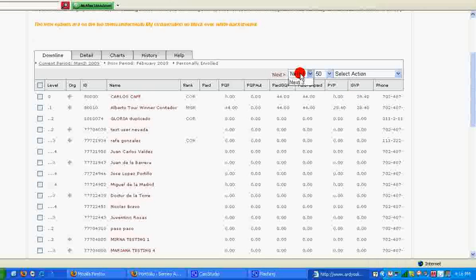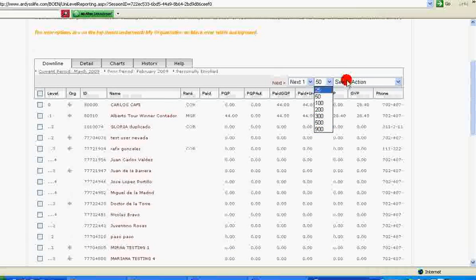Now, you can go over here and click this button and go to the next page. You can show more people than 50 per page. In this case, it offers up to 900 if you have a large organization.